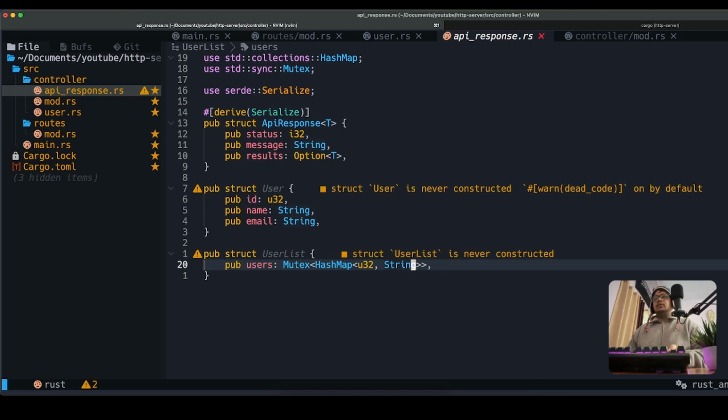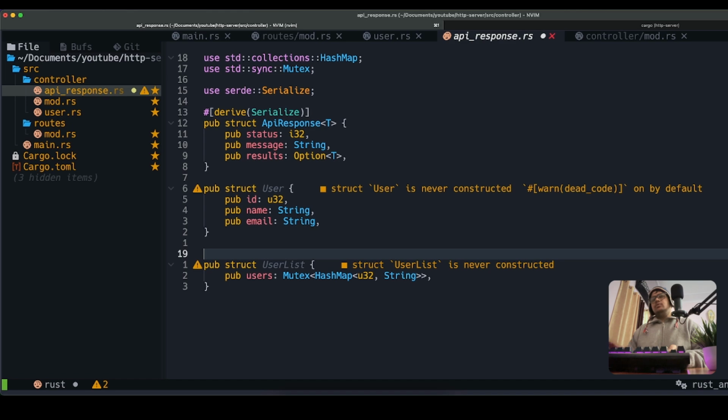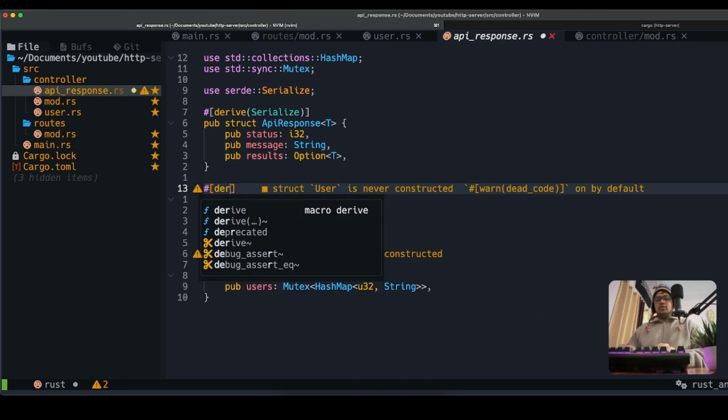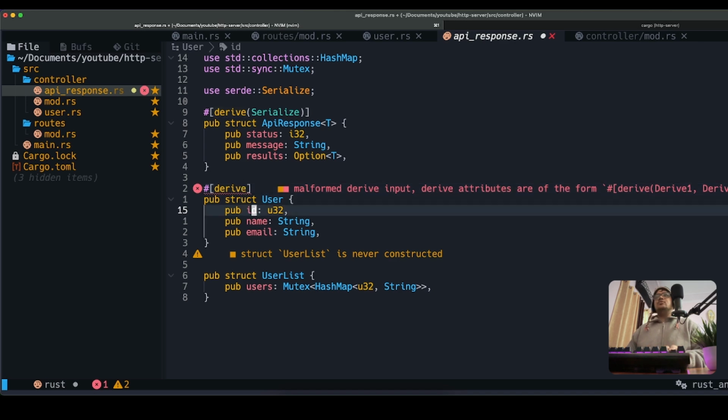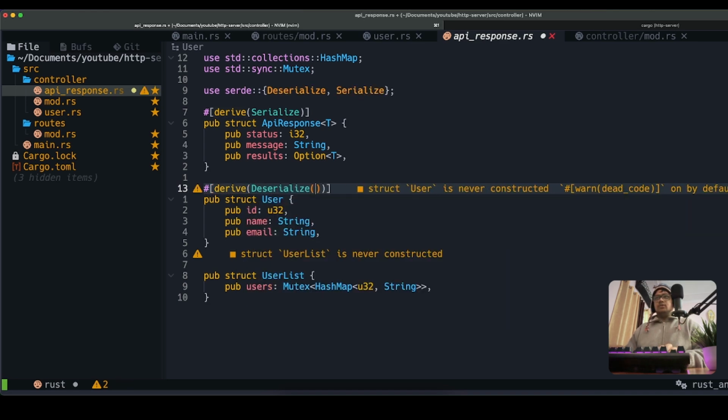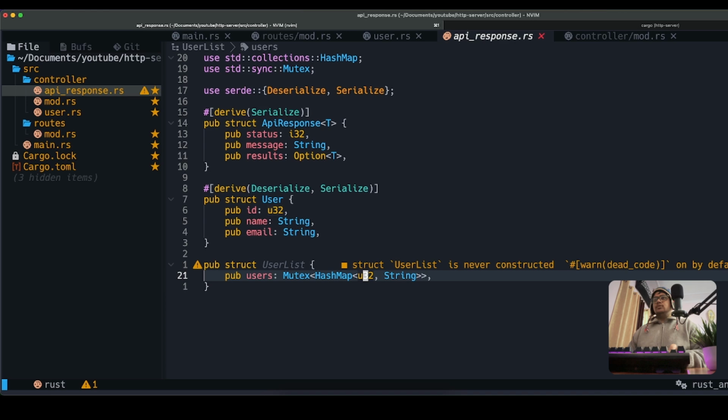Alrighty, do I need to... no, this one, yes, I need to do this because we'll also use this struct user as a payload. So we'll pass this from Postman. That is why we need to make it deserialize and serialize. Alright, so user list is never constructed, and we are going to use this in the API response where we will add something over here, right?